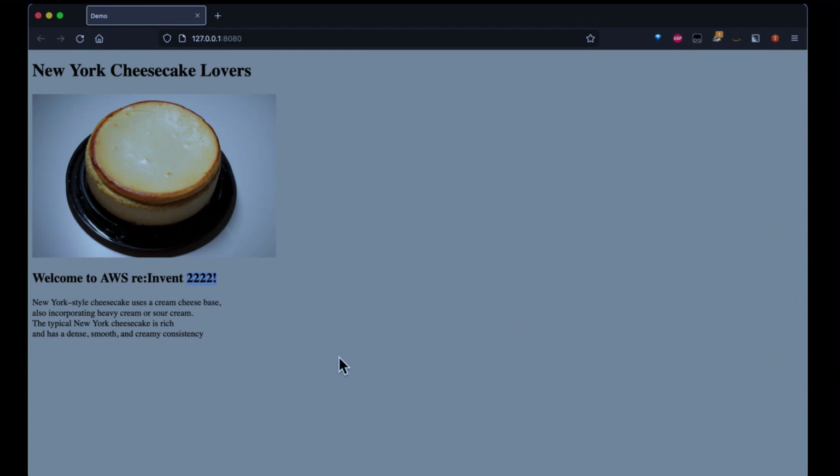I go back to the browser, do a refresh, and as you can see, the change has been deployed. Once I feel good about the change, I'm going to do git commit and push, and all the changes will be uploaded to the right repository.